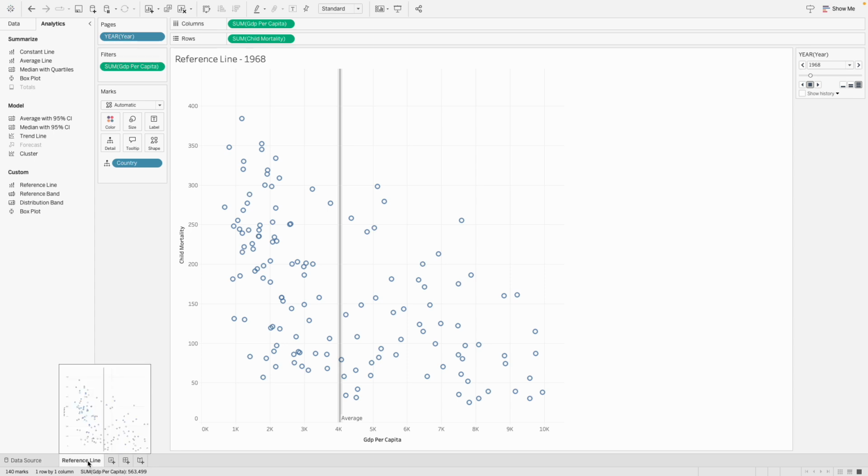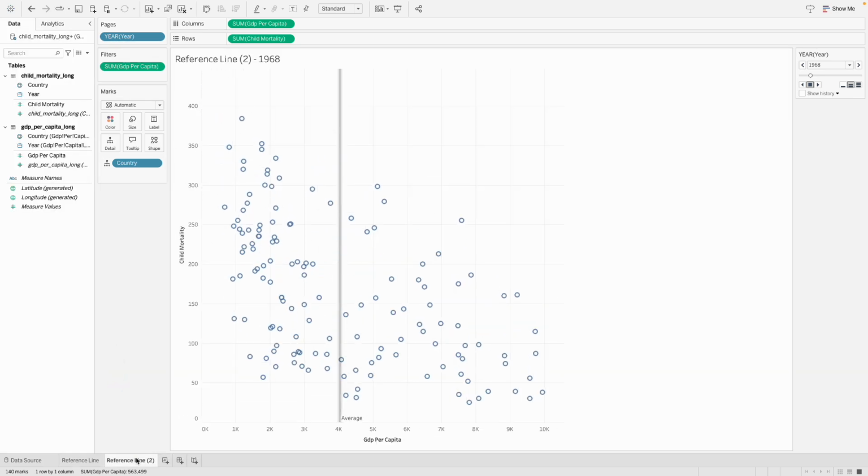So I am going to show you how to first copy your worksheet. So you can just right-click and duplicate. And I'm going to rename this, let's call it color. And I'm actually going to remove this line.